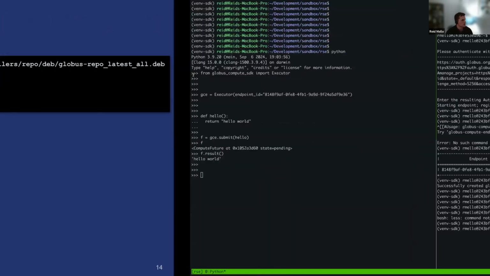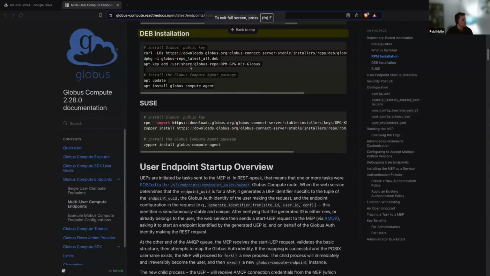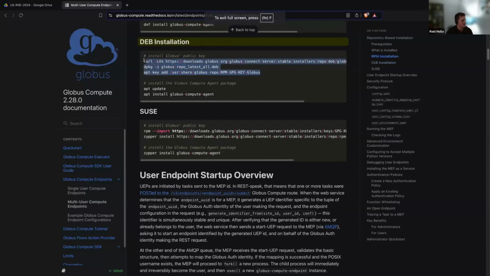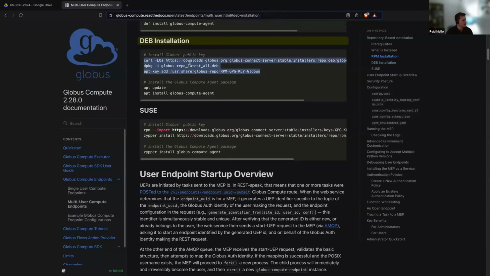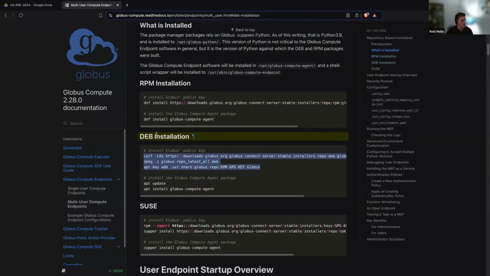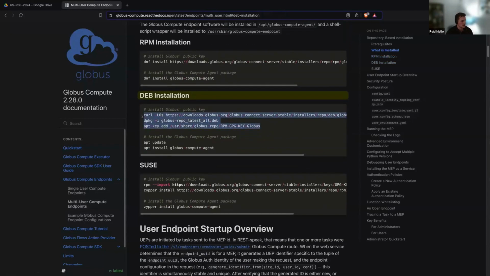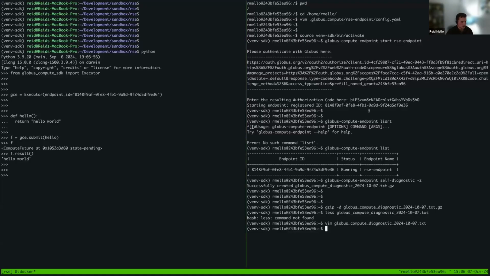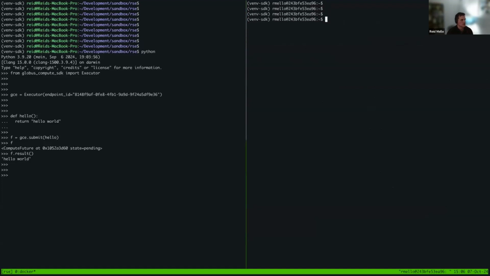So I'm going to go over to our documentation so I can copy this code more easily. If you go to our documentation into multi-user endpoints, you can see the deb and RPM installation instructions here. There's some stuff I have to get here just for the Globus keys, and then I can install Globus Compute Agent. Here I haven't changed anything since I did the single user.